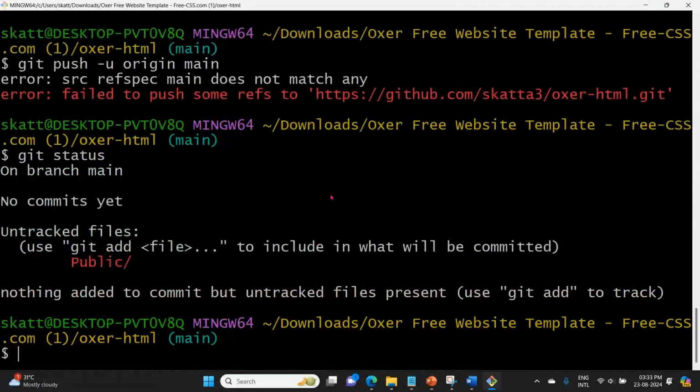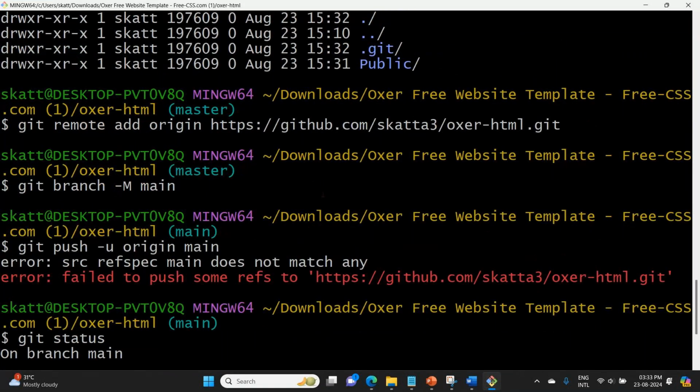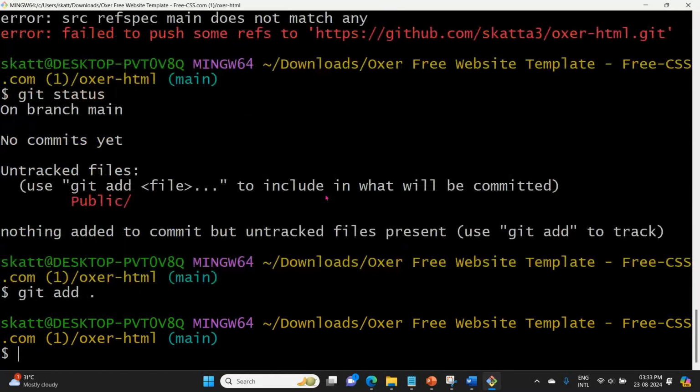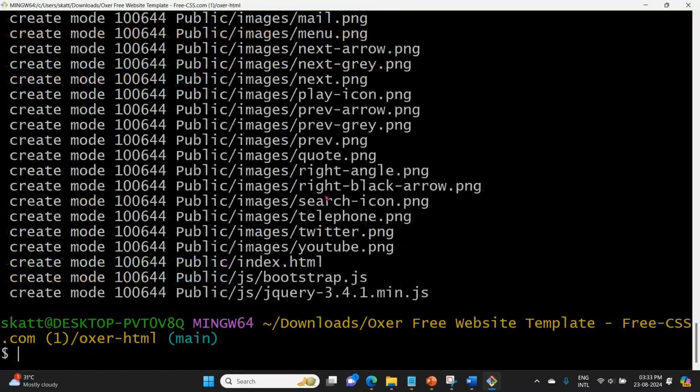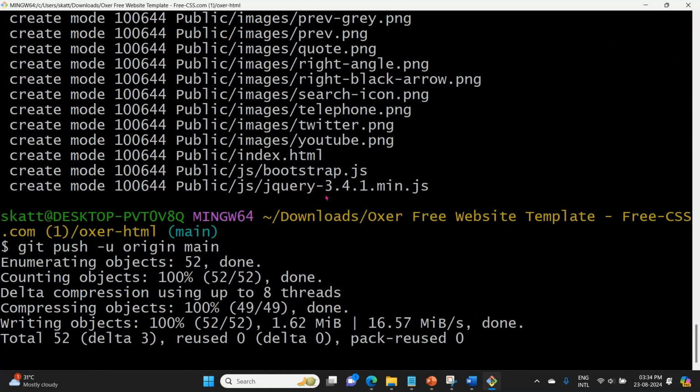Git status, then the public. Oh, okay, fine. I think I did a mistake here. So what is the mistake that I did? git add . This is the process that we should follow. git commit -m "static website". Then I should use the git push command. Fine. So these are the sequence that I should follow here.